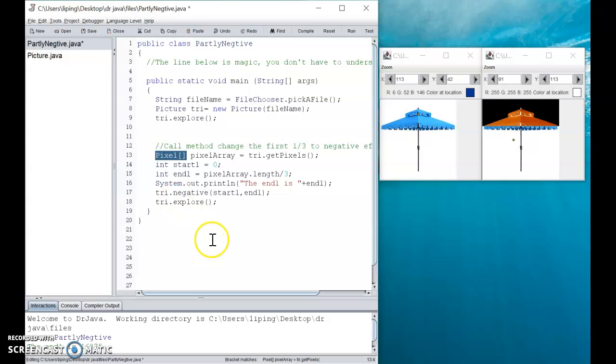Now, after we run this program, we will show the original picture and show the after picture. We can see 1/3 part of the picture turns negative colors, like the white turns black and blue turns orange.